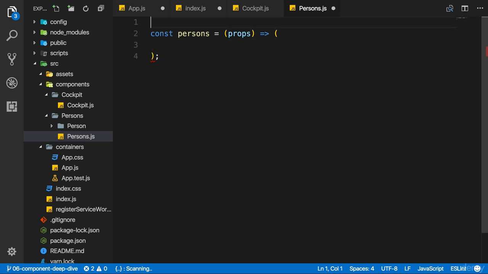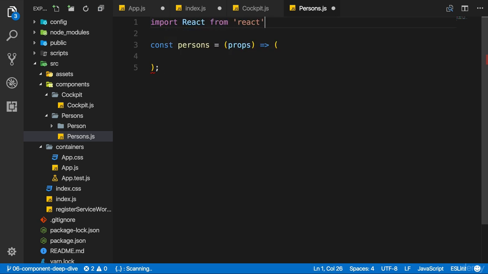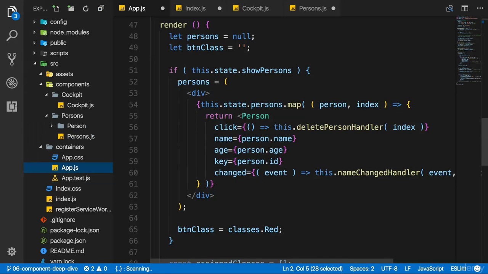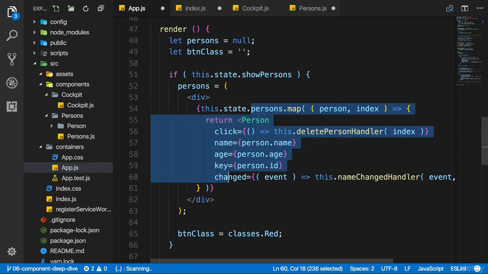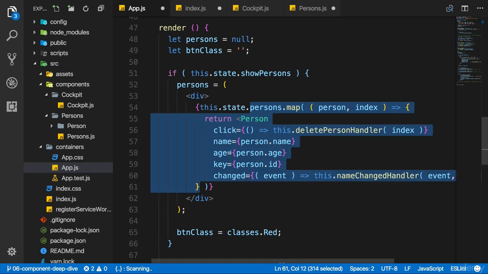Now this is not everything. We of course also have to import React as before. And now we know that props will contain an array of persons which we want to transform into an array of JSX elements, just as we did in app.js. So we can basically copy the code from there. The persons map code here, where we map our array into an array of persons. I'll copy this code. We still will need to adjust it though, but this will be relatively easy.